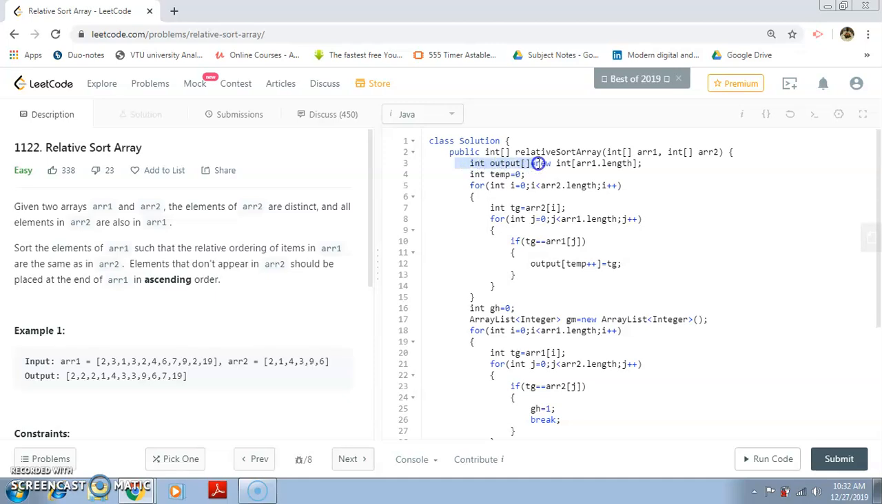Our output array is obviously going to be the same length as array 1, so I have defined here int output equal to new int array 1 dot length. So I am defining one empty array of the same length as array 1. Then I am defining one variable temp equal to 0, which we are going to use next. Then what we will do, simple, we will extract each and every element of array 2, and then traverse array 1, and if we get some element in array 1 which is equal to the corresponding element of array 2, we will put that in the output array. Like that we will go, simple, right?